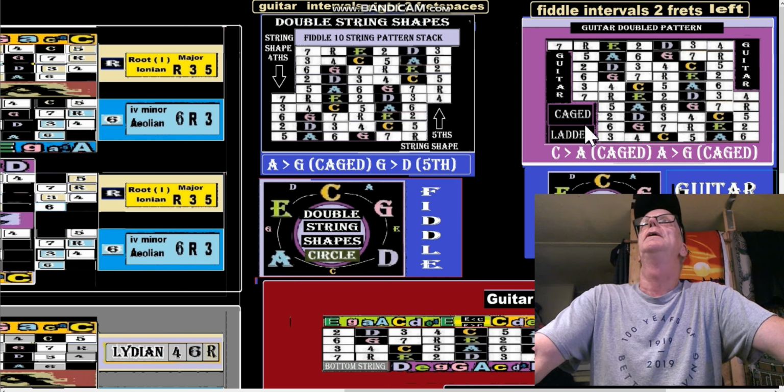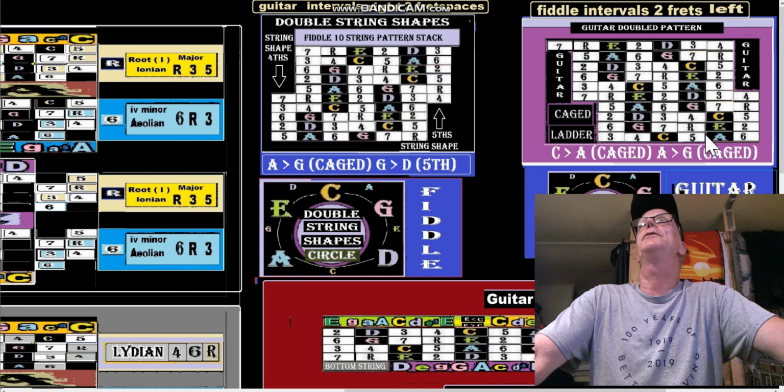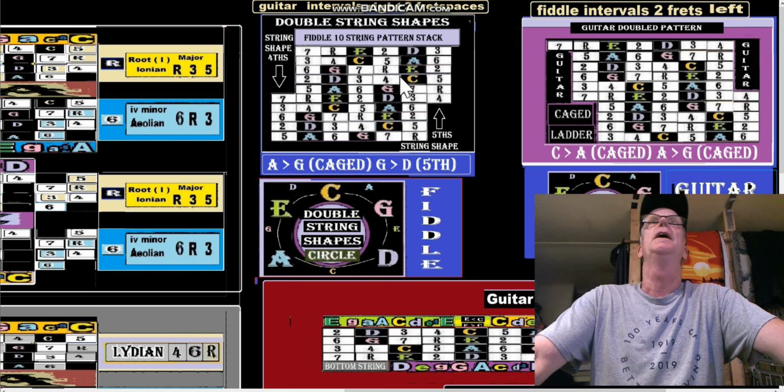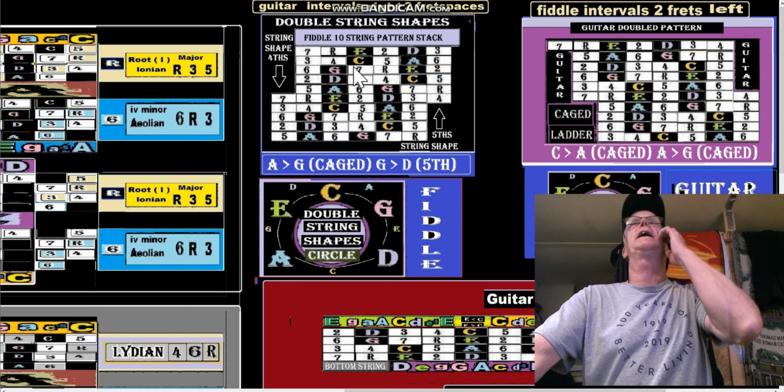Whereas in the double cage ladder with the guitar, this is guitar, this is fiddle. With guitar, C goes to A with caged, and then A goes to G with caged. That's why this is called the caged ladder: C, A, G, E, D, C, A, G, E, D. With fiddle, starting on C, let's say, it would go C, A, and then to the fifth of that A, which is E. So it goes caged, fifth, caged, fifth, caged, fifth. So it climbs up differently like that.